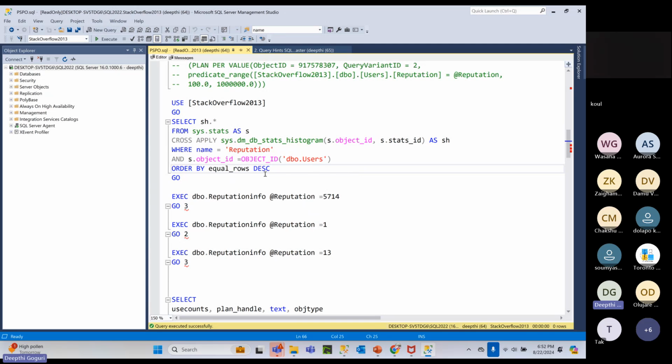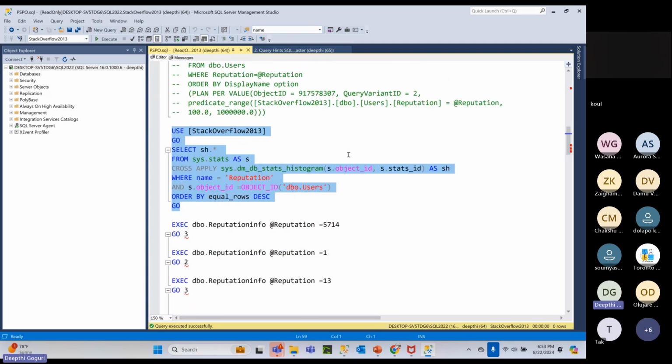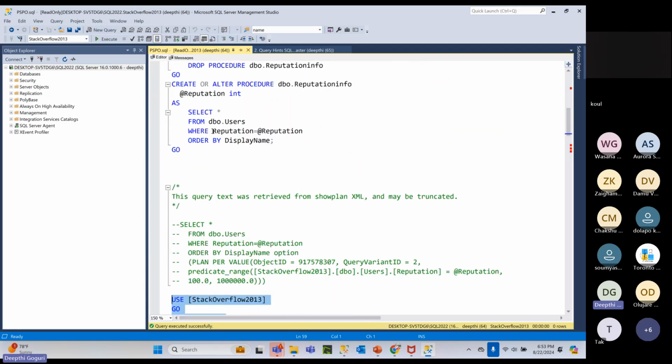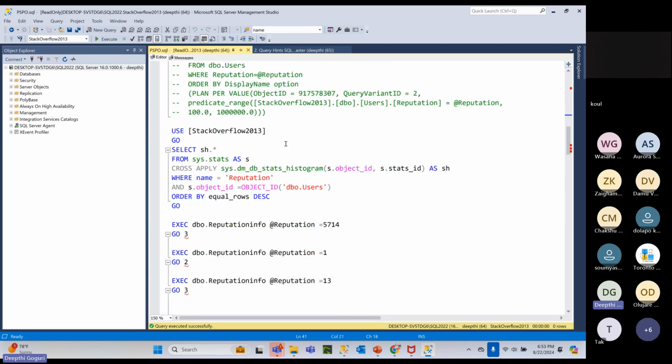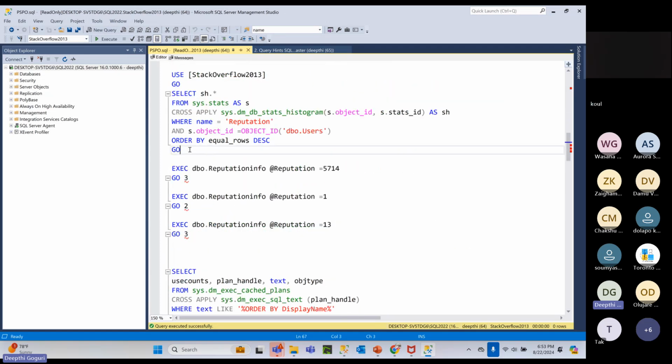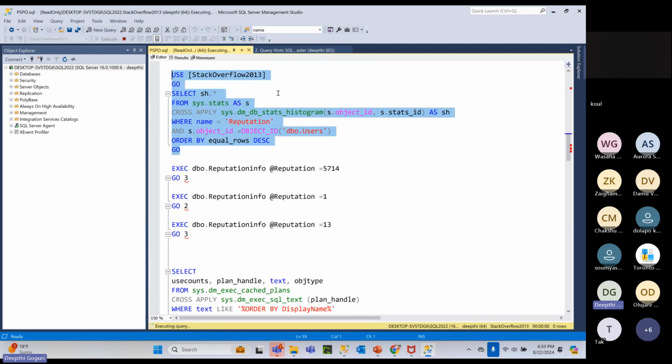Now what I will do is execute this query with different parameters, to see whether it is creating up to 3 execution plans, right? That is PSP optimization. Before moving further, I would like to show you the statistics of the column from the where clause. Here we are searching on the reputation column, so SQL Server will always check the statistics of that column in the where clause. So let's look at how the statistics look on that particular column, reputation.